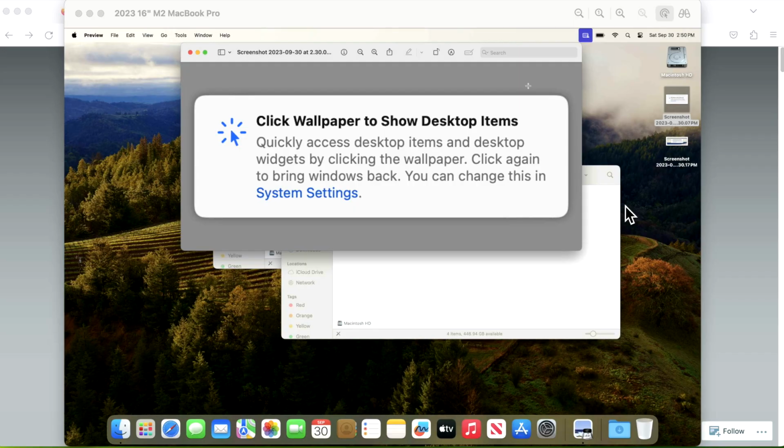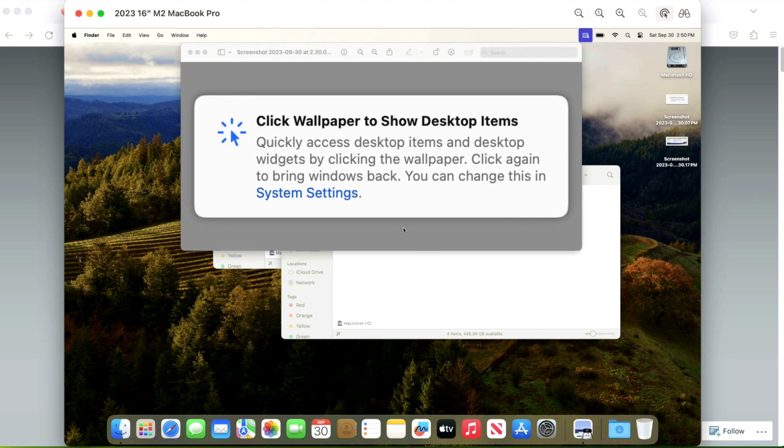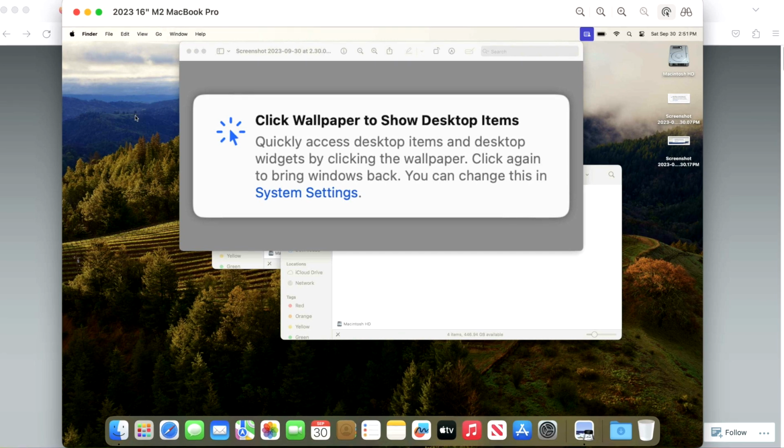macOS Sonoma introduced a new setting called Click Wallpaper to show desktop items. Some people might like it, but others might be really annoyed by it. So what happens is when you click on the desktop like this, all of the windows go away and you can see the desktop and you can do some actions if you want, and then click it to show it back. They've had this setting in here for the longest time if you activated hot corners, but this setting is on by default. And in this video, I'm going to show you how to turn that off if this is annoying, you want it to stop.